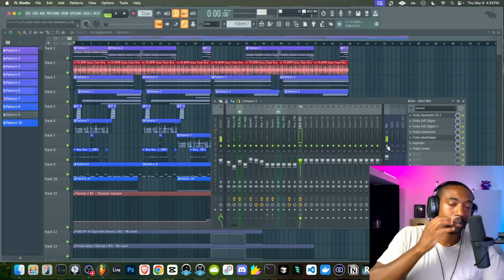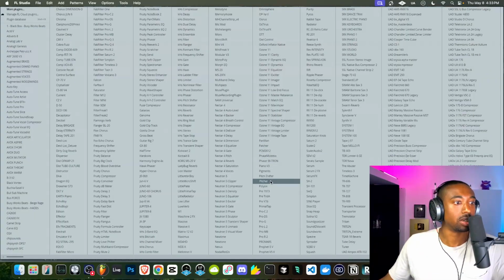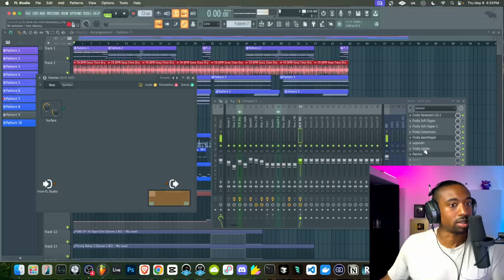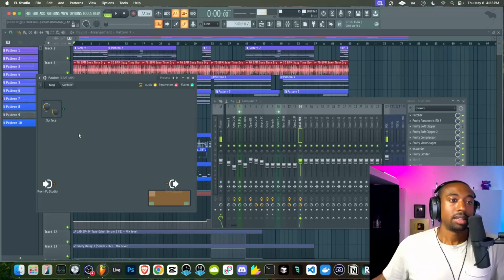So here's where it gets really convoluted, because we have to use what's called Patcher in order to address the mid and side information. So I like this mix. I think the sides are a little too aggressive, so I'm going to put Patcher first. Now you're not going to hear any audio if you just hit play. Don't try to memorize this, but I'll give you guys the project files for free on this mix.